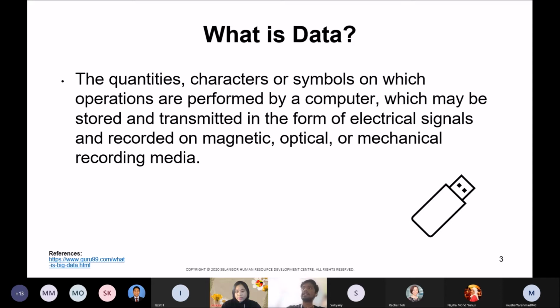The data in data analytics, what does that mean? It's basically the quantities of characters and symbols on which operations are performed by a computer. So it can be stored or transmitted in the form of electrical signals recorded on any form of storage device. All right, so that's data.